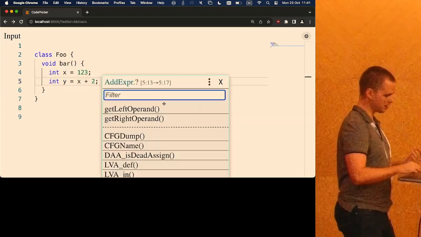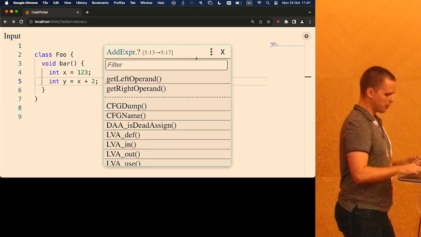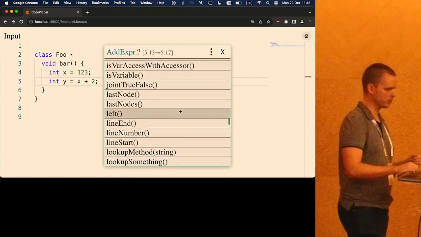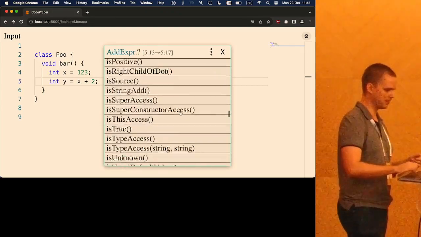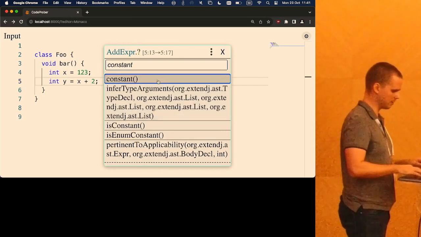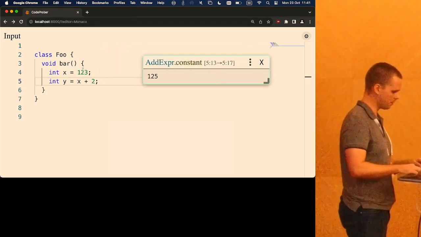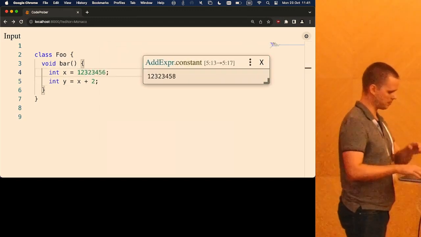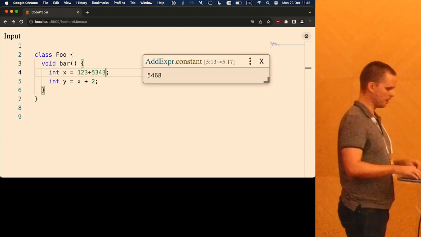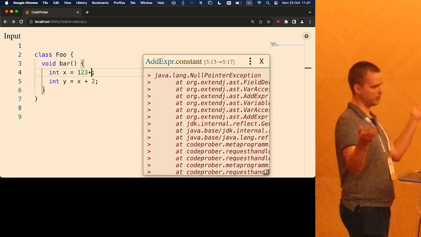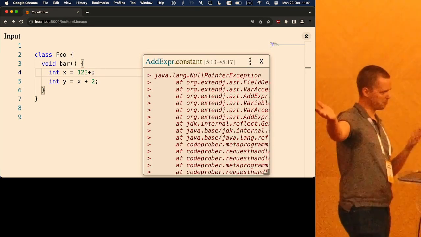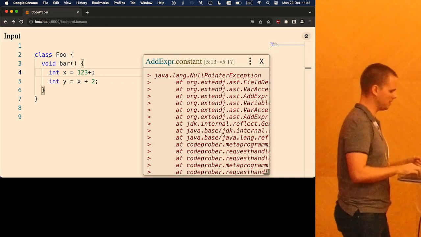I'll select the addition expression, and now I get a new list containing all the properties that I can inspect. So this is a full Java compiler, so there's quite a lot of functionality here. And I'll use the filter to select what I'm after, constant. And there we go. It works. I can make changes. Again, changes update. When I enter an invalid state, it will crash, because CodeProber does not just handle the happy case. It tries to also show you when you've made mistakes and capture those and show that in the UI.